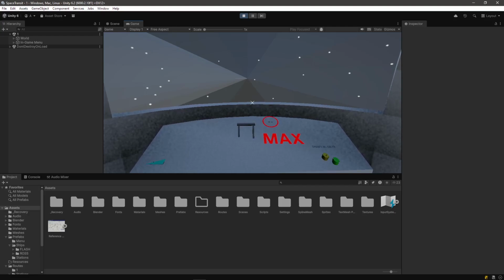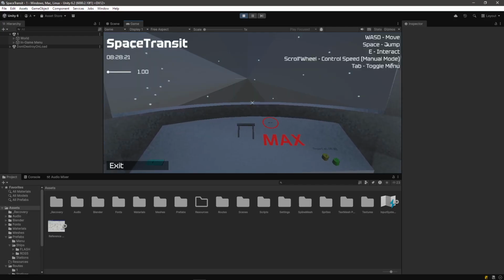Oh shoot, if you look really closely, there's the reference map. But you won't really see much of that in the recording.